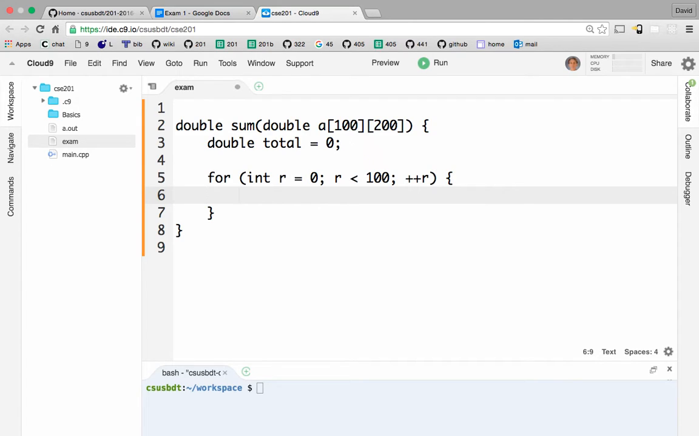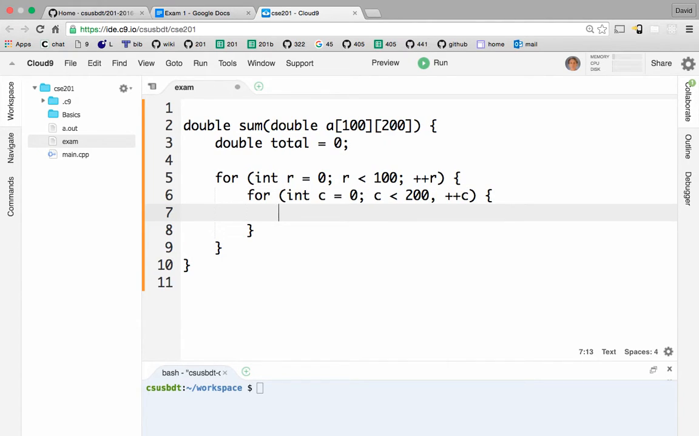And for each row index, for each row, we need to scan across all of the columns in the row. That's when we look at each item. So we need another loop. We need a loop within a loop. So we have a column index. So now we have a pair RC, a row column index pair. And that lets us examine the value at A[R][C]. So that's the value at A[R][C].